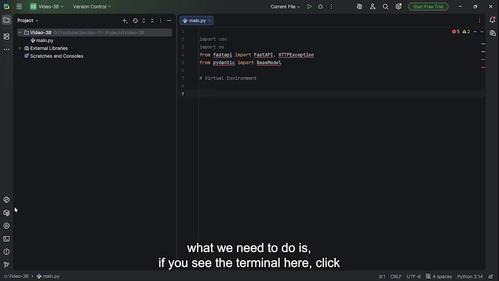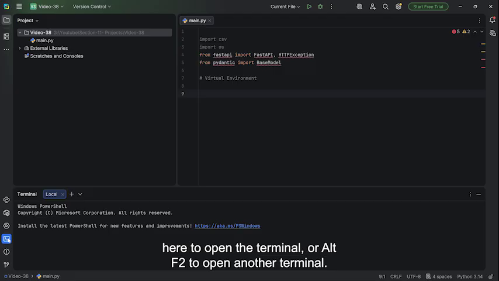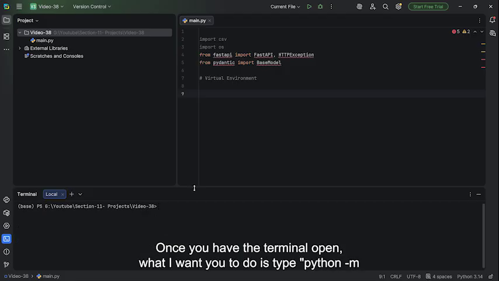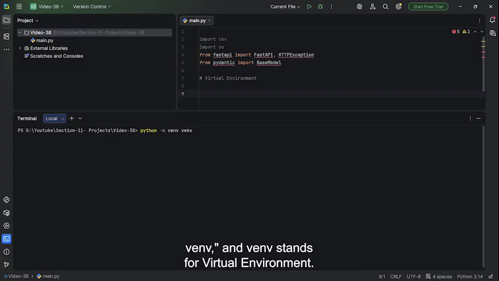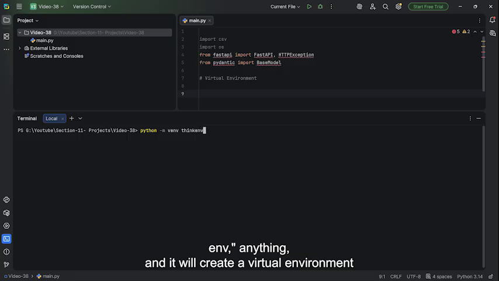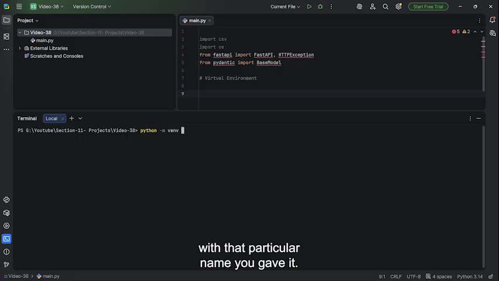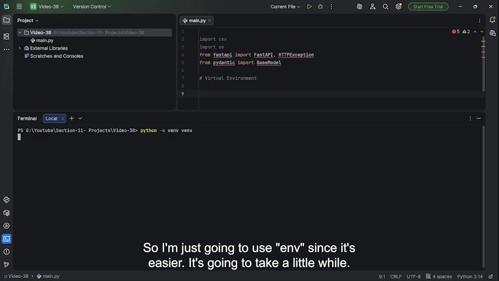To make a virtual environment, if you see the terminal here, click here to open the terminal, or Alt F2 to open another terminal. When you have the terminal, what I want you to do is python -m venv venv. The second venv stands for virtual environment, and this is just the name. This can be anything. It can be myenv or thinkenv, anything, and it will build a virtual environment with the name you gave it. I'm just going to use venv since it's easier, and it's going to take a little while.